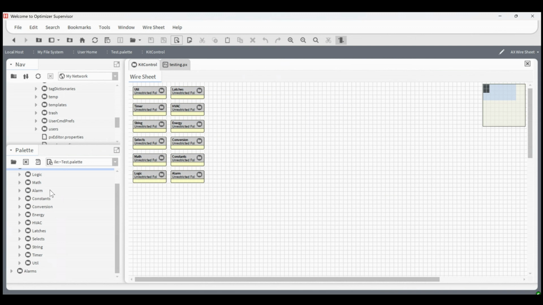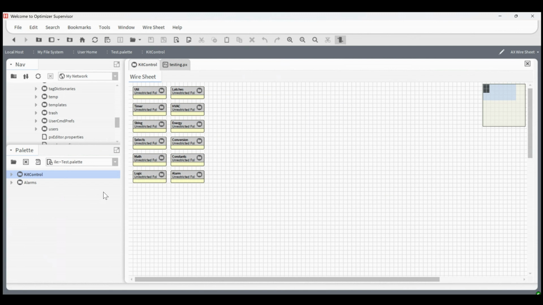But that's pretty much about it for the personal palette. So let's go ahead and jump right into the wire sheet.